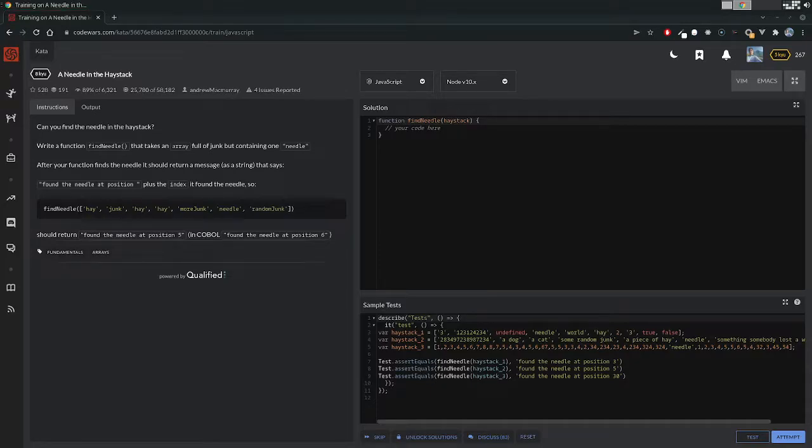Alright, today's Code Wars challenge seems pretty easy. Find a needle in a haystack. Hopefully I won't struggle too hard with this one. Can you find the needle in the haystack?